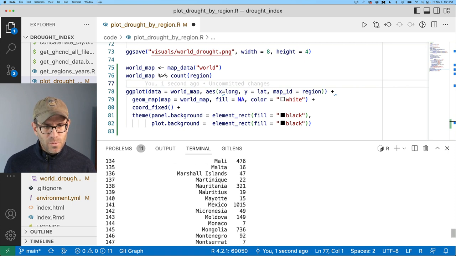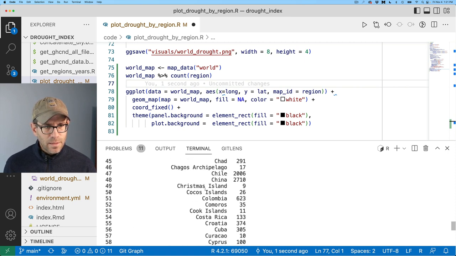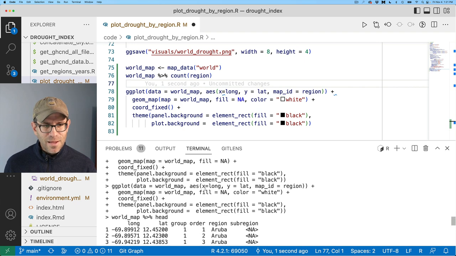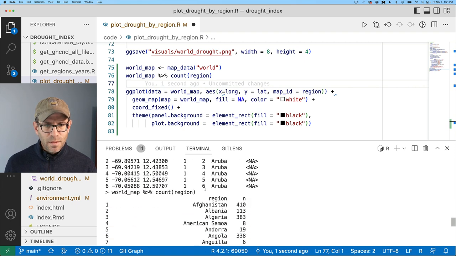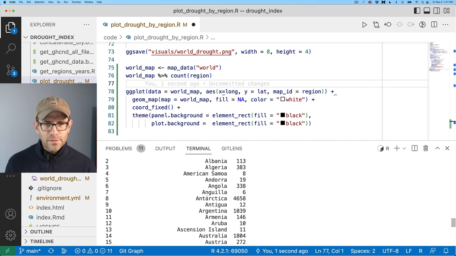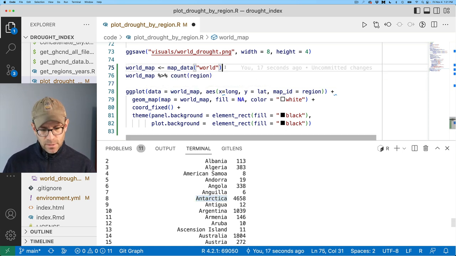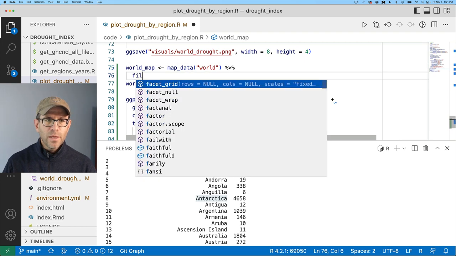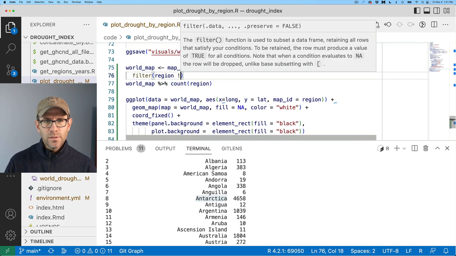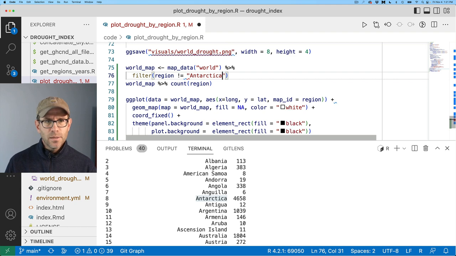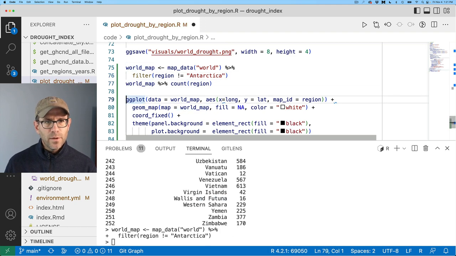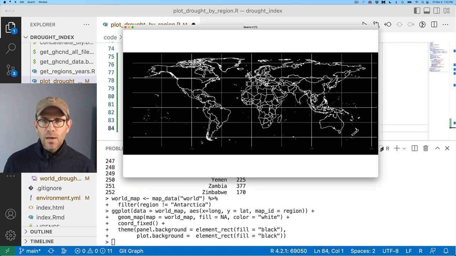So maybe I'll go all the way back up to the top here and get in there. There's a lot there, right? And we see Antarctica. Very cool. So what I'm gonna do is I'm going to remove Antarctica, and I can do that with a filter, region not equal to Antarctica, right? So now we recreate our world_map, replot the data, and we now see Antarctica is gone from the bottom of the plot, and that's pretty cool.